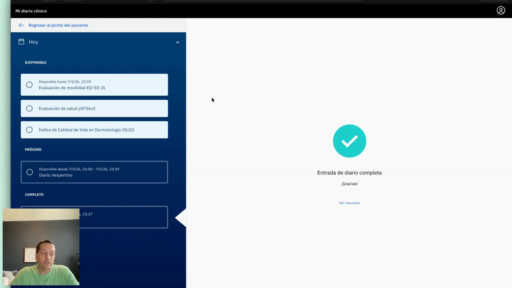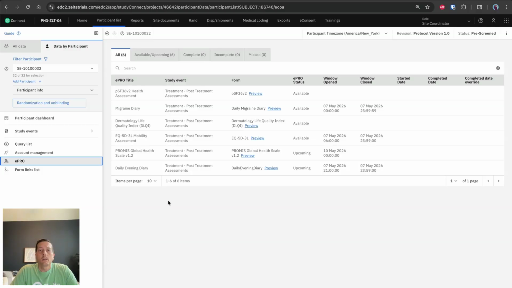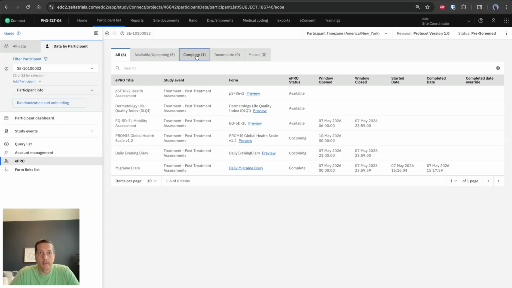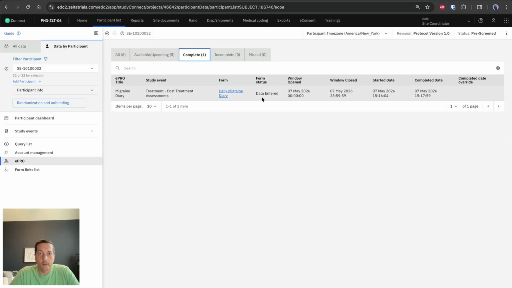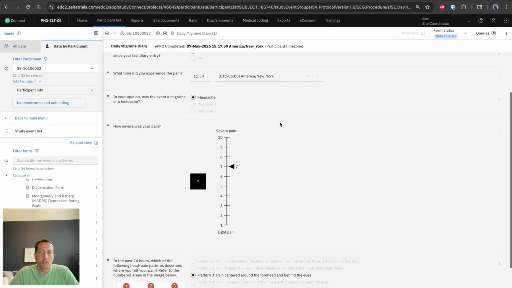Now, let's switch back to the site view. I can immediately see what's going on. So, quick refresh. And I can see now that one of the diaries has already been completed. I can click into this and see the information immediately. No waiting around for data transfers. I can immediately interact with the data. The beauty of a unified platform.